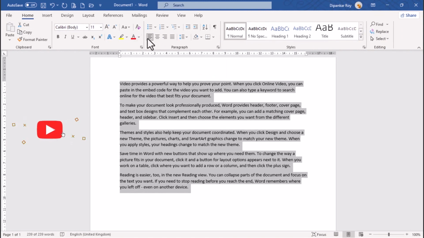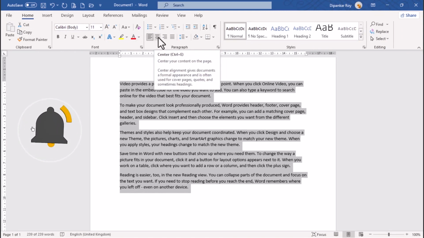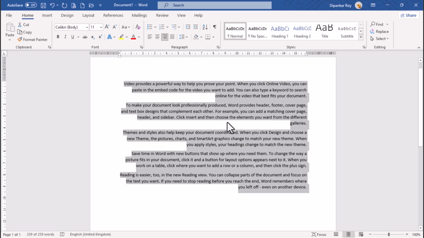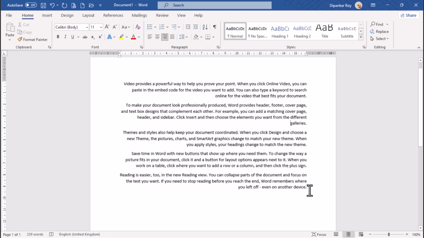Left align for a standard look, center align for center appearance, right align for right aligned look, and justified for equal space on both sides. Let's try one by one. First, we want to right alignment. So click on right align or press Ctrl+R shortcut key on the keyboard. You can see here this is called right alignment.